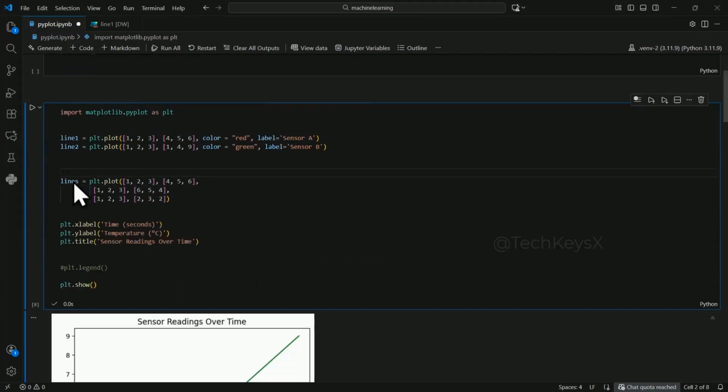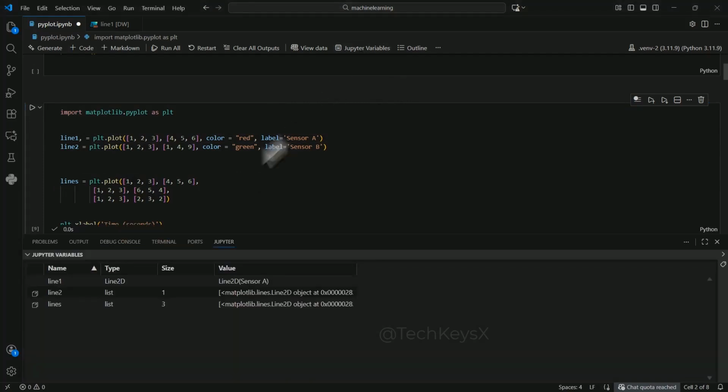So if I close this down and have a look at this, what you need to do is unpack this item, or what we need to do is destructure this item over here. To do that, you add a comma here, and that will destructure this list. If we see the effect of this, if I run this and go back to Jupyter variables, you can see that the data type has changed. Whereas previously it was a list, now line 1 is actually Line2D.